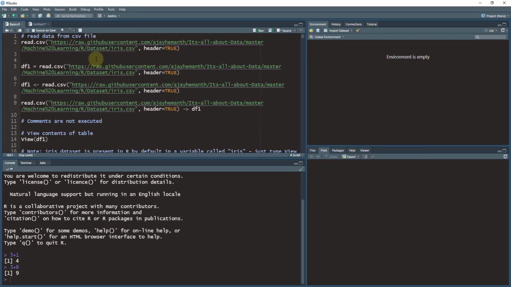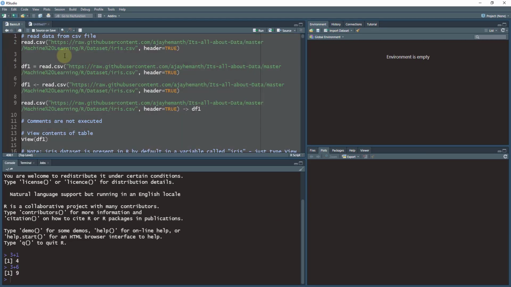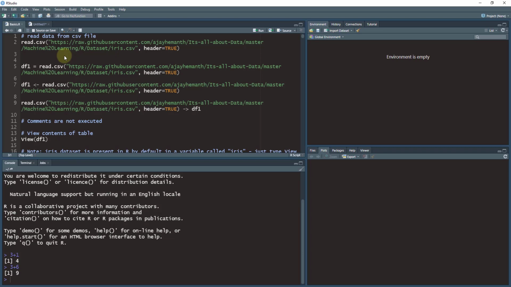This tutorial script is this. All the code shown in this tutorial is available in my GitHub repository, the link for which is available in the description section. To read a CSV file in R, I can use the read.csv command. So read.csv, then the location of the file, in this case the GitHub link that we saw previously, and then you have to mention if the first line of the data is a header or not.